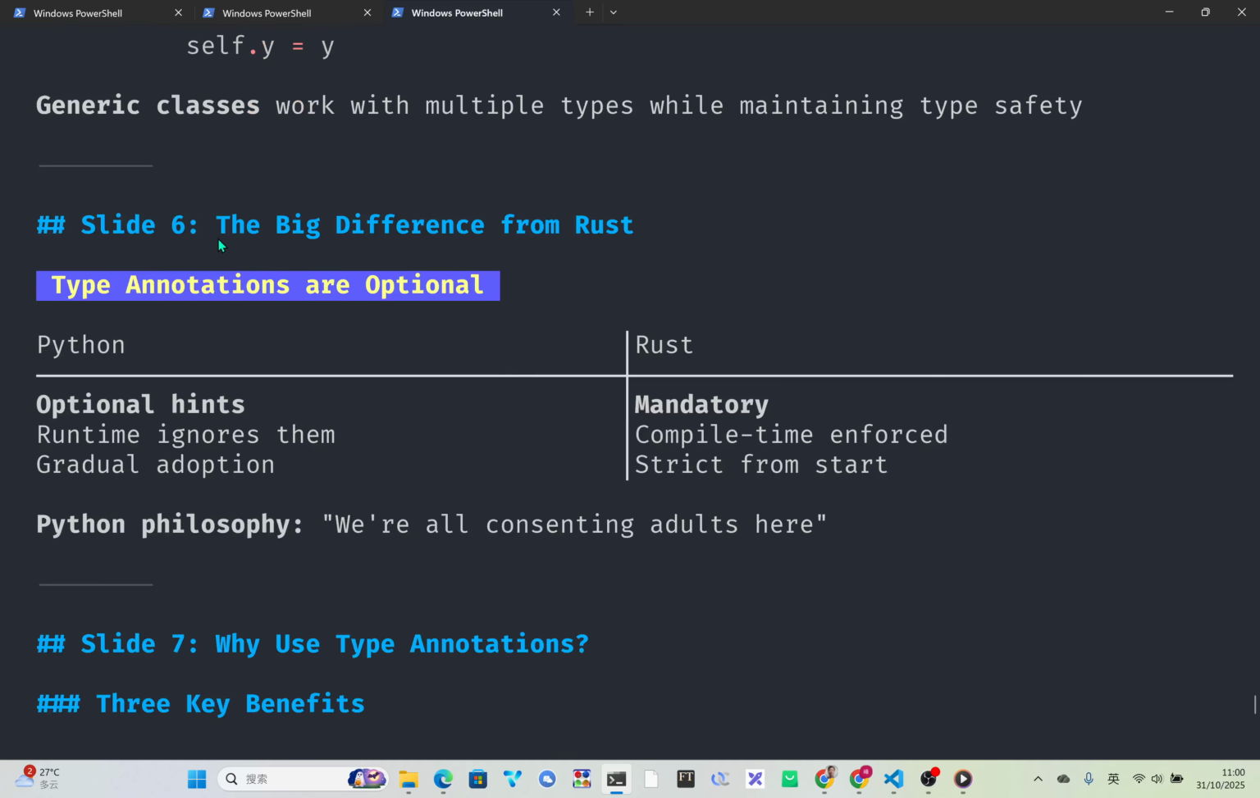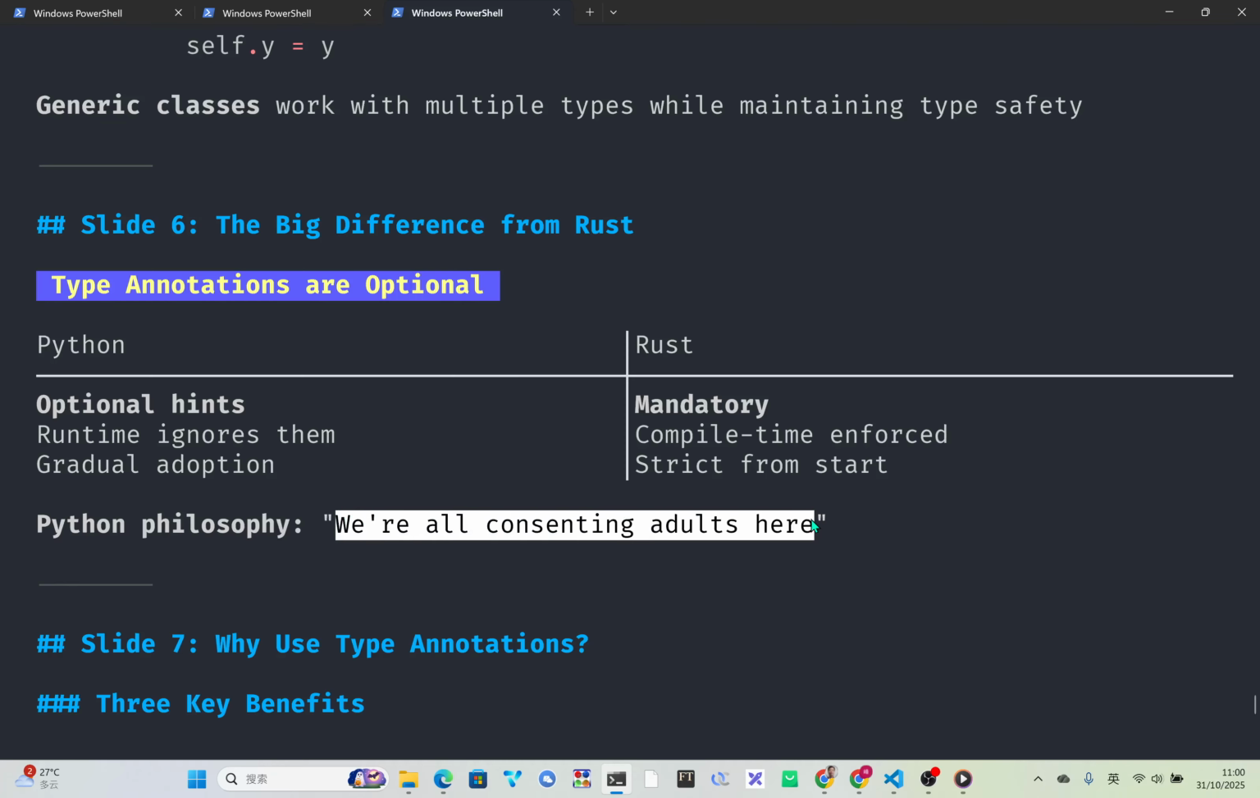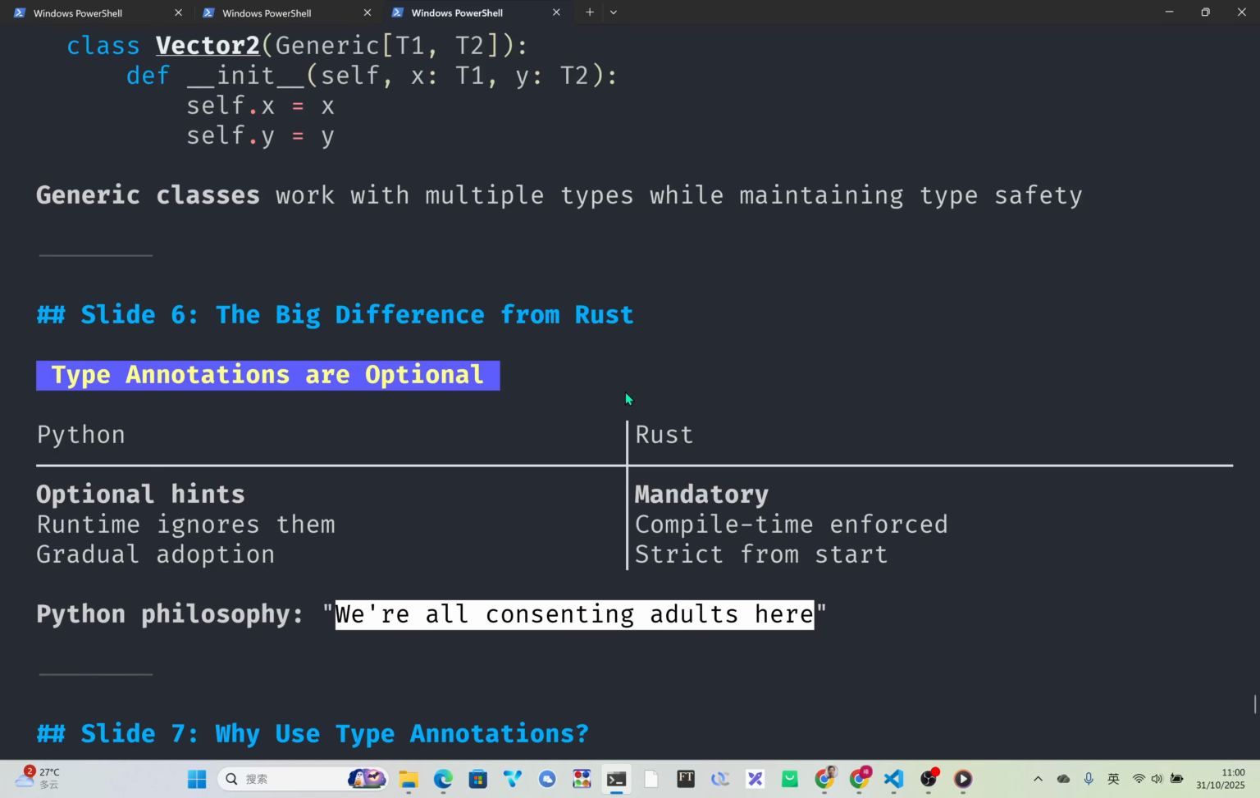It kind of embodies that famous phrase, we're all consenting adults here. The fact that annotations are optional is key. It allows for something incredibly valuable, gradual adoption. You don't have to slam the brakes on your project or rewrite everything just to start benefiting. So Python's basically trusting us, the developers, to use these hints wisely, mainly for these external tools, the static checkers, not for the compiler or interpreter itself. Precisely. It gives us a ton of flexibility.